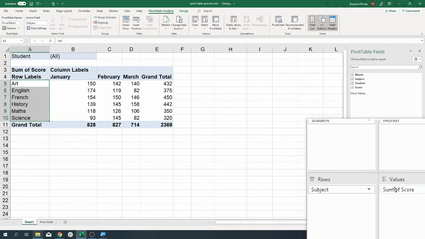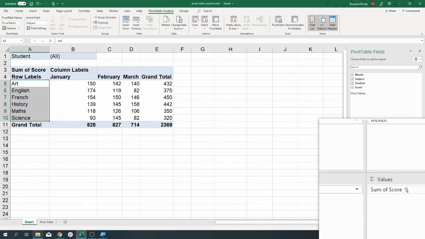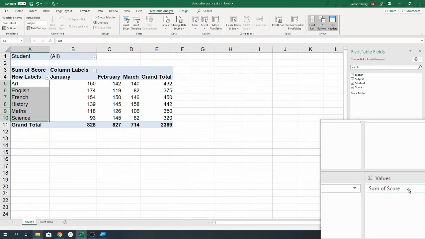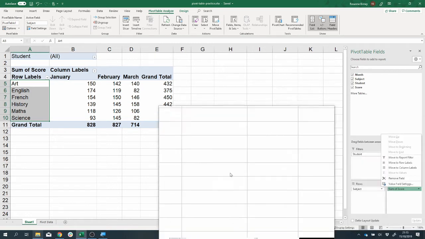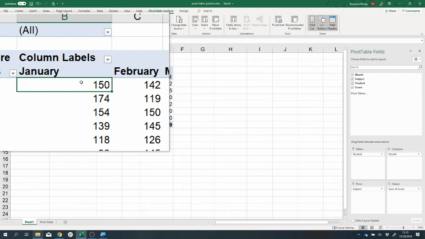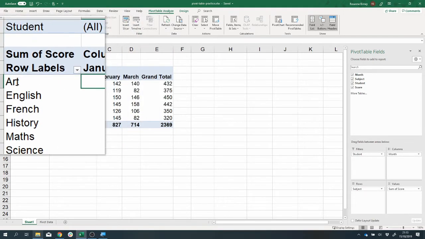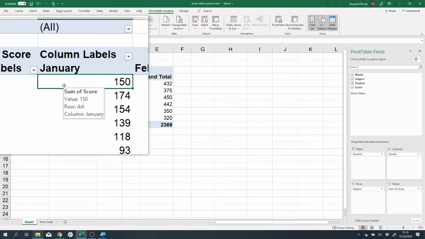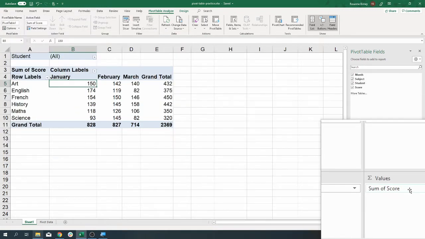Okay, and next then we have the sum of score as well. So the values section is where we're going to get to do some different calculations. So at the moment it's set to sum of score. That's calculating all of the, so in this example here, it's adding up Mary's and Eliza's scores for art for January. So adding different students' grades together is probably not what we want it to do. So we'll change this to one of the other options instead.